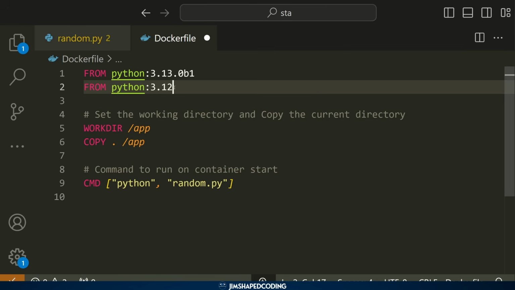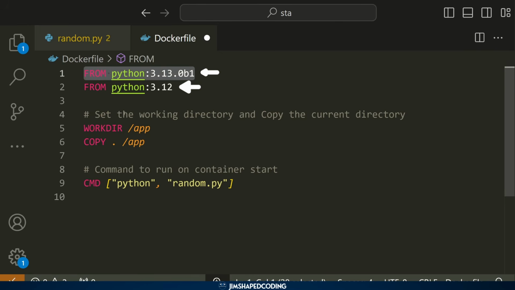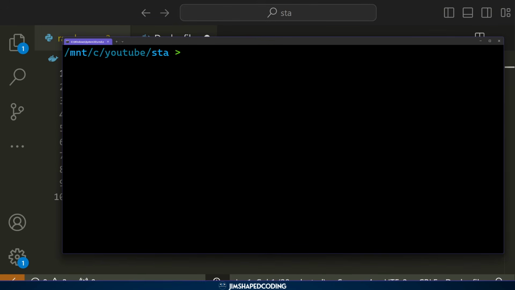Now, in order to run in two different versions, I'm going to build separate images with Python 3.12 and also 3.13 with the beta version. And if we bring our terminal and run this program in two different versions, then the result is going to look like this.